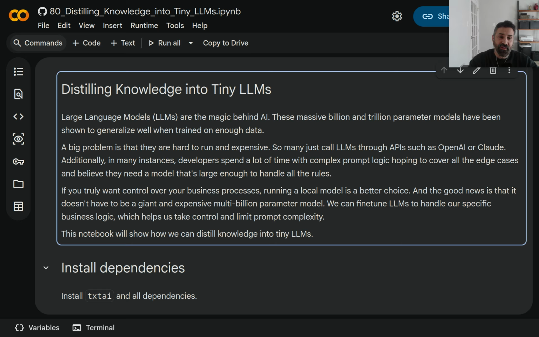Additionally, in many instances, developers spend a lot of time with complex prompt logic, hoping to cover all the edge cases, and believe that you need a very large model in order to handle all the rules. The thing is, if you truly want to control your business processes, you have to run a local model, in my opinion. And the good news is that it doesn't have to be a giant and expensive multi-billion parameter model to do it. We can fine-tune tiny LLMs to handle our specific business logic. This notebook is going to give you an example of how to do that.